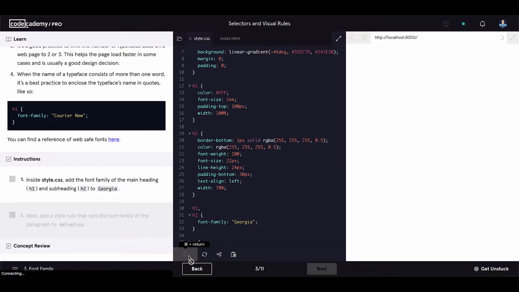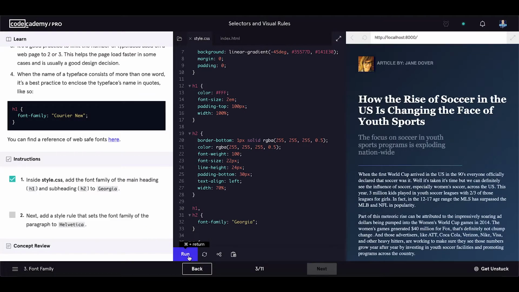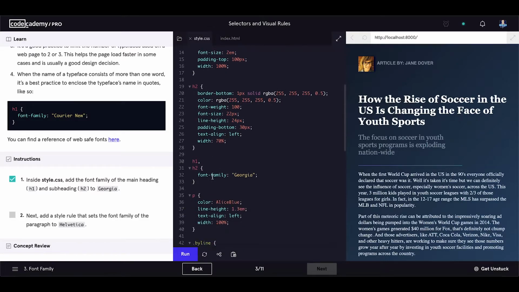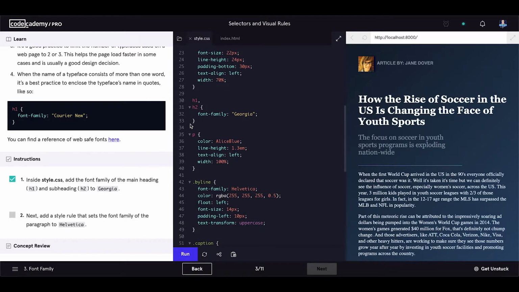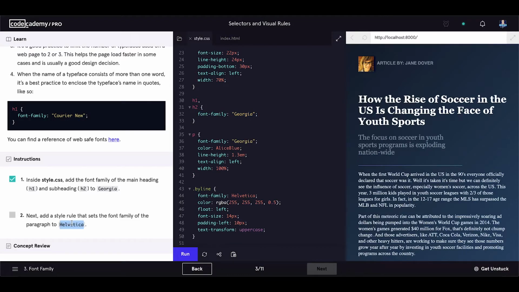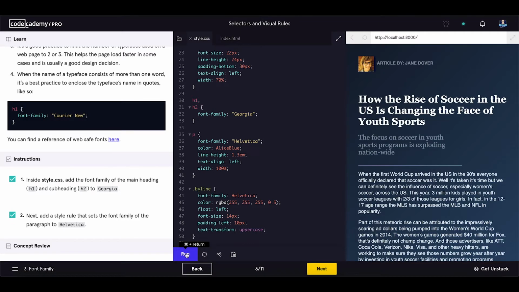Okay, let's save our code. Of course it is correct. And next, add a style rule that sets the font family of the paragraph to Helvetica. And right below, we have the P already selected. And let's change its font family to Helvetica and save our code.